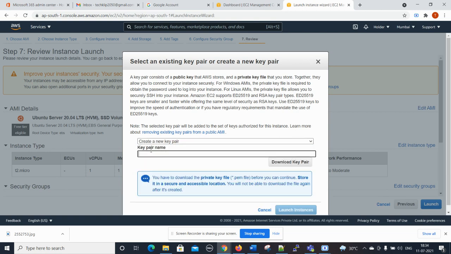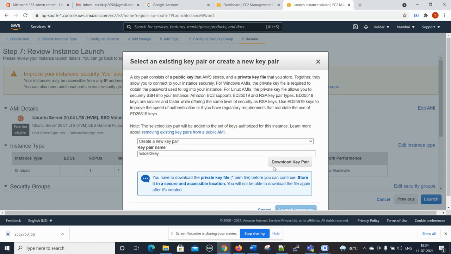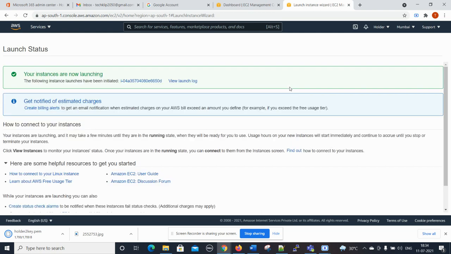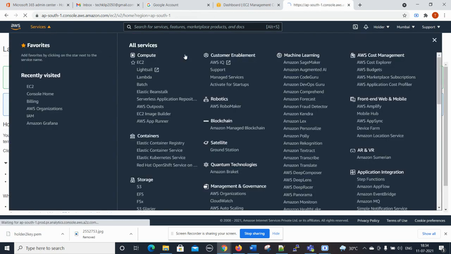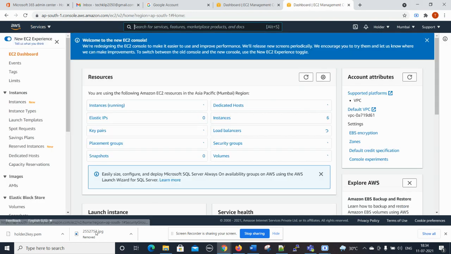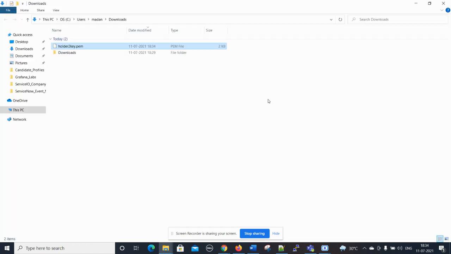So let's create a new key pair and give it a name. I'll give it a name, holder 2 key. I'm downloading this key pair and I'll launch the instance. So meanwhile, our instance will get launched, and we will get back to our key. We by default get this .pem file.